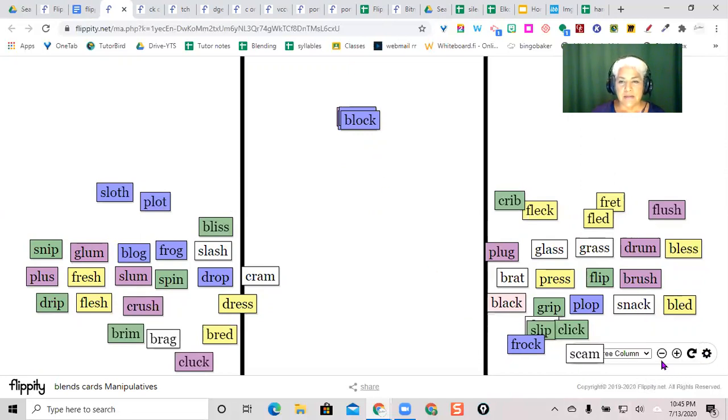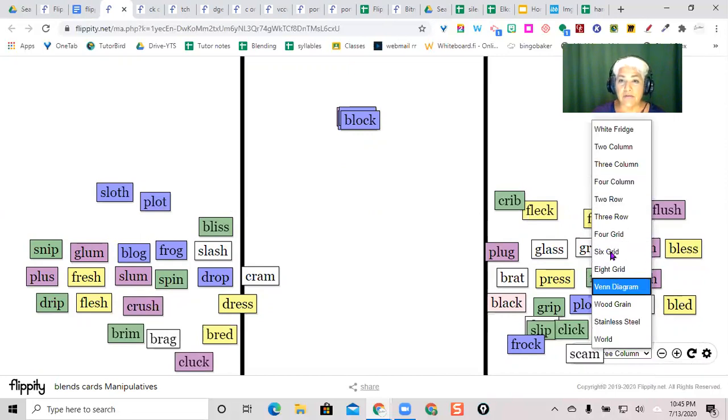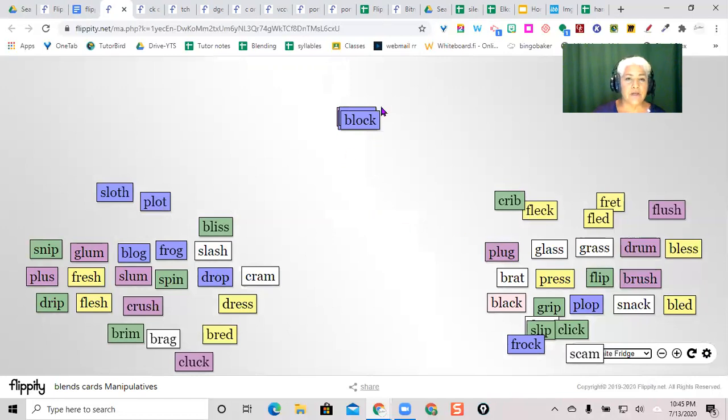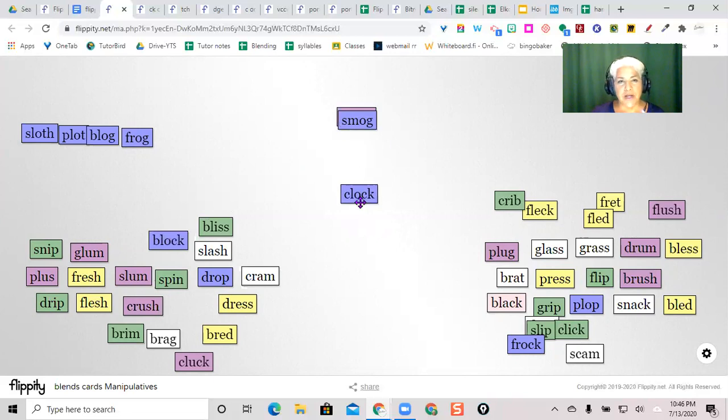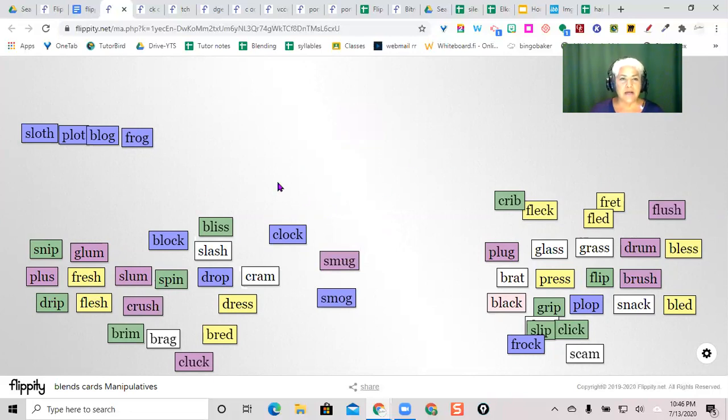Or sometimes I will just have them make a train. I'll get rid of the grid, and we'll just make a train. Sloth, what can connect to sloth? Plot, same vowel. And oh, here's another one, the same vowel. Oh, but look, this one can connect because it's frog, it has the same ending. And we'll go through and make a train, is what I call it. Student has to make a train. Let's see if we can make a train that goes all the way across, and tell me how they connect.